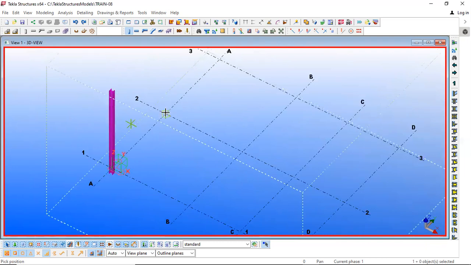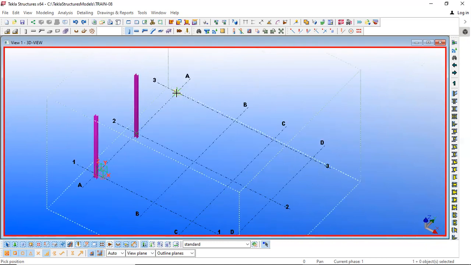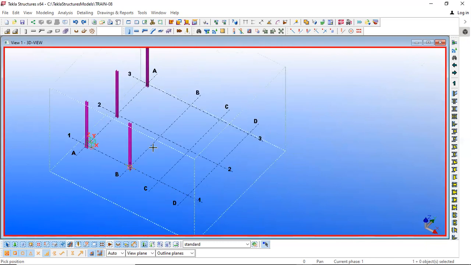Just click one point at the grid intersections, right? Columns generally will be coming on the grid intersections. So these are the grid intersections, right? We are placing the columns. We'll be placing the columns this way.